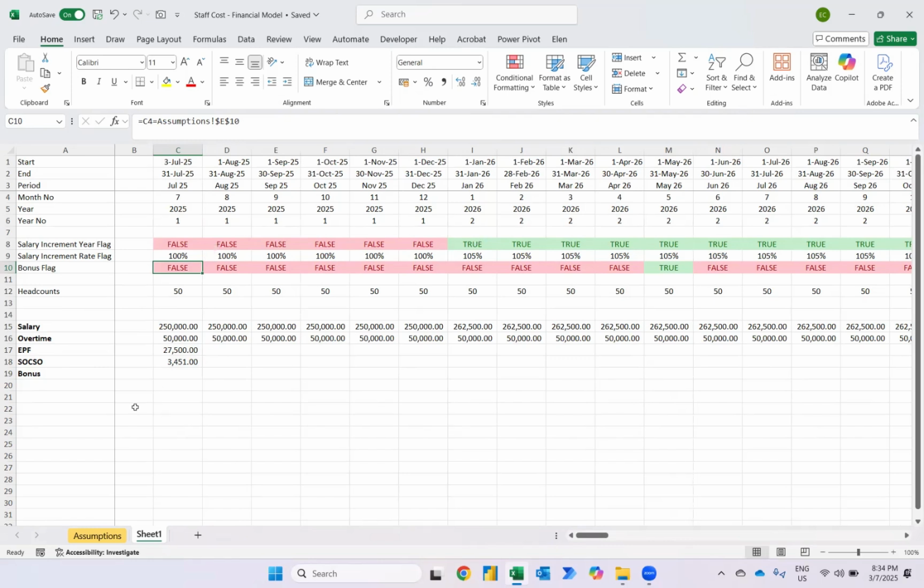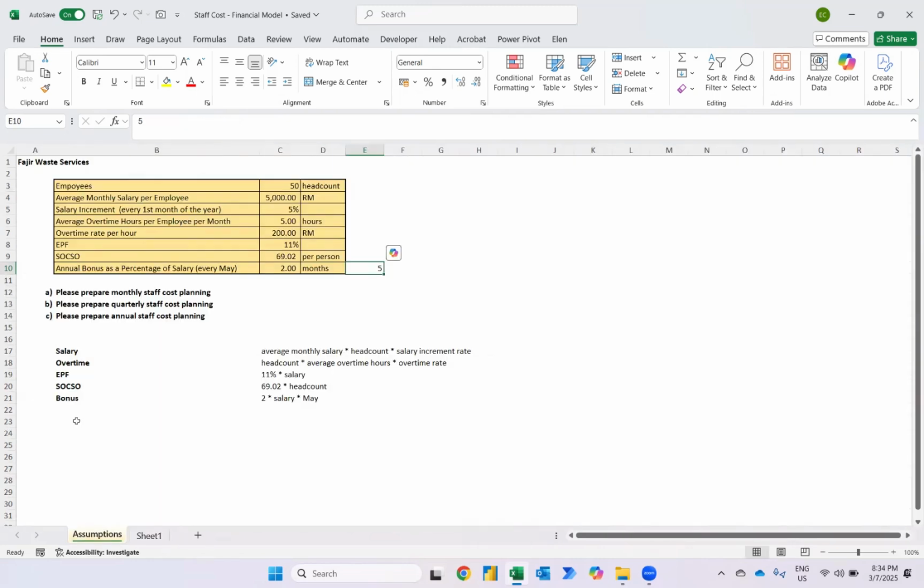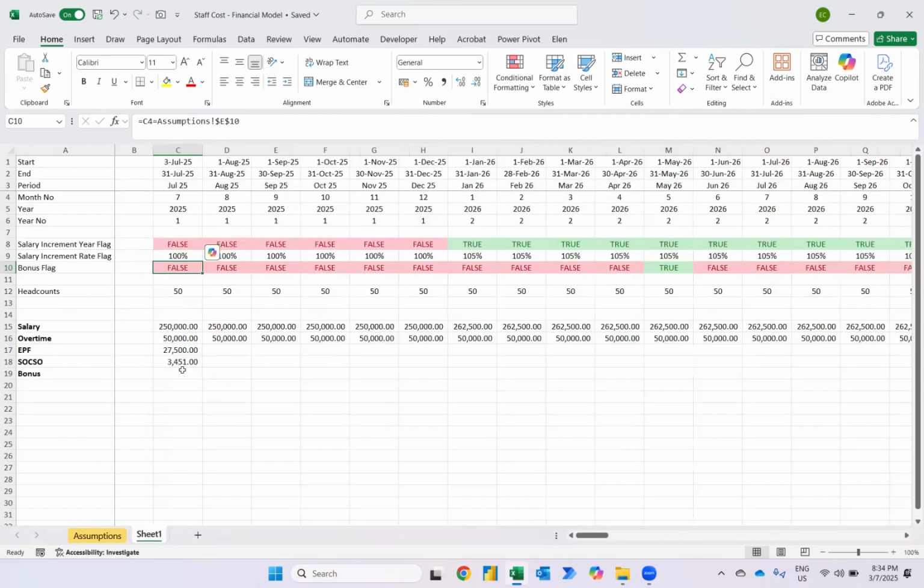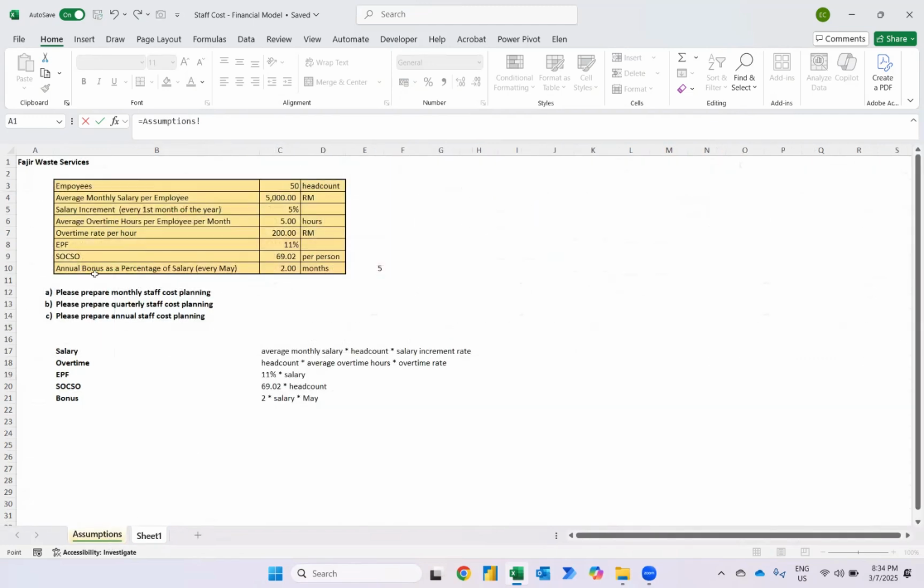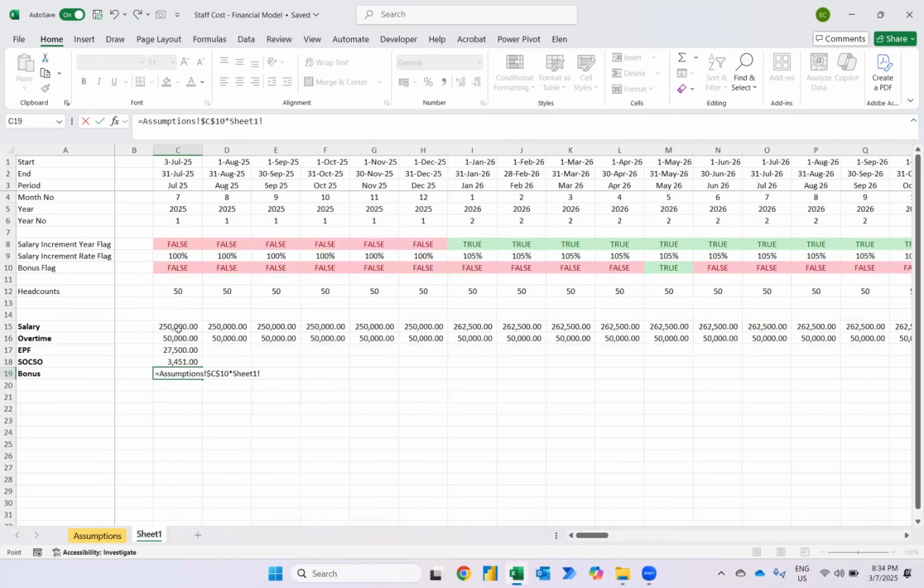So now what I'm going to do is, the formula of bonus is 2 months multiplied with salary multiplied with the flag. So I'm going to go here, equal, and I go to the assumptions. So we get bonus 2 months. I want to select this. I need to lock this, multiply with your salary and the flag. So I'm going to times with the salary and I'm going to times with the flag over here. And I'm going to press enter.